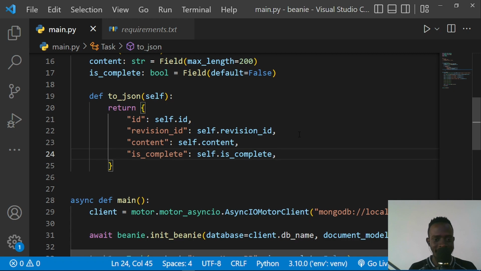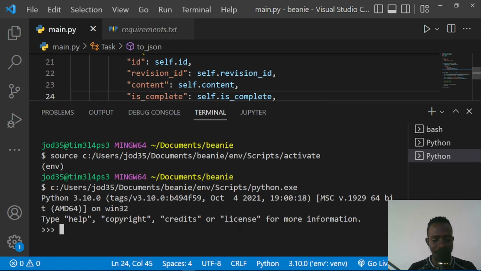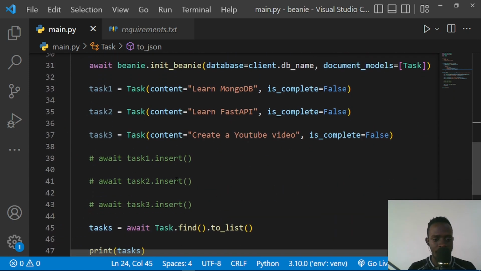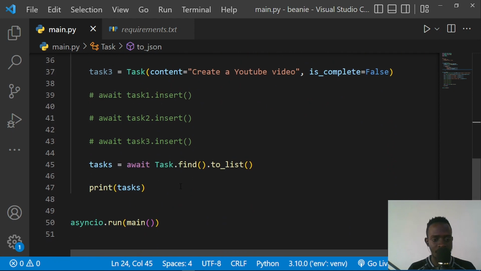So when I go ahead and save, we're going to loop through each of our tasks. Let me close some of the terminals I have here. When we run our file, we actually return the list of each of the tasks that we have in our database. However, these are task objects. Now, let us look at how we can loop through this and print out JSON formats that are easily readable.